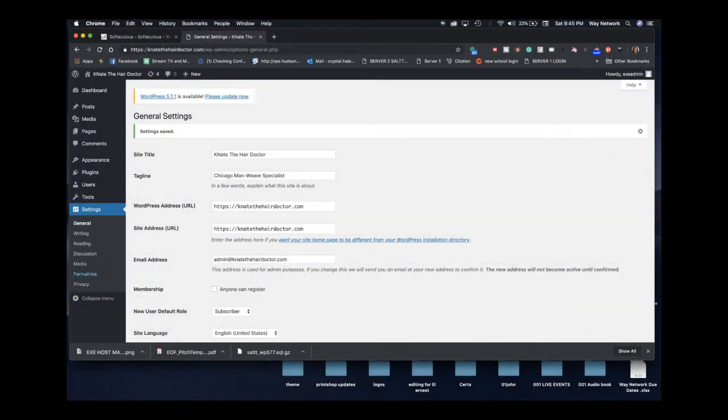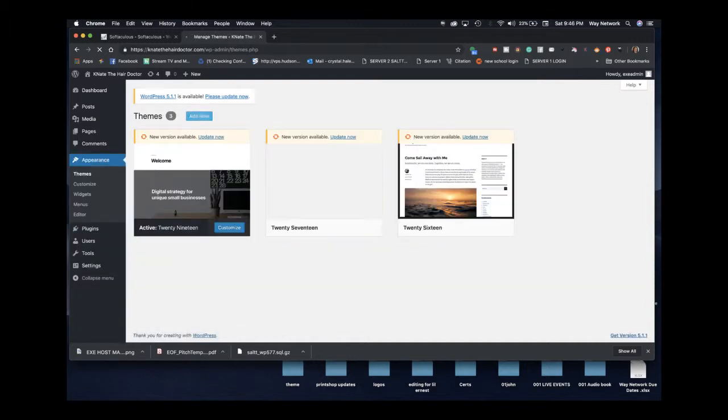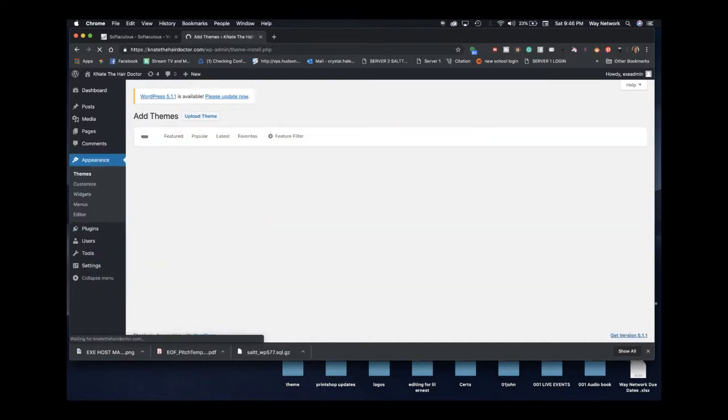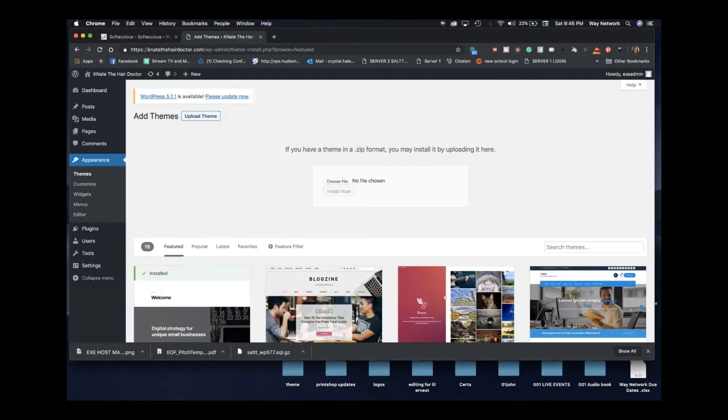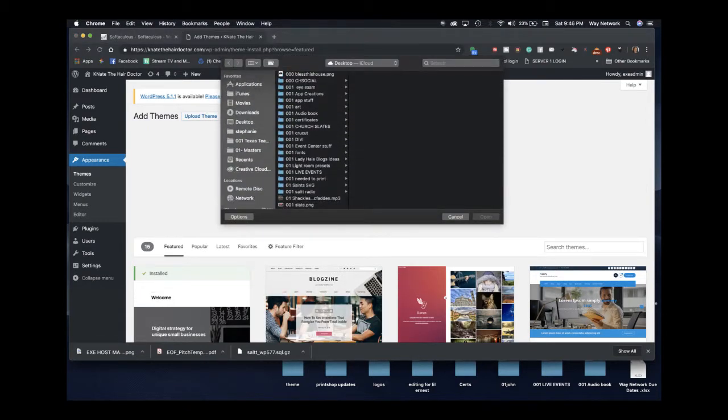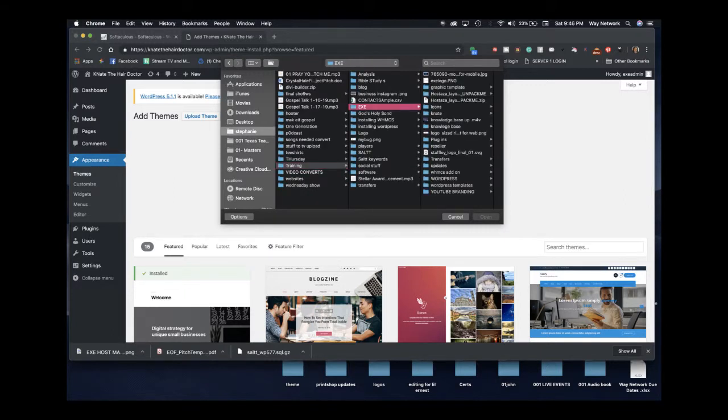Let's go back there. We've already kind of messed with some of our settings, and so now we're going to install the theme. So you go to Appearance, click on Themes. Once you click on Themes, you're going to say Add New. We're going to press Upload Theme, and wherever you saved the theme on your computer, that's where you're going to go and find it.